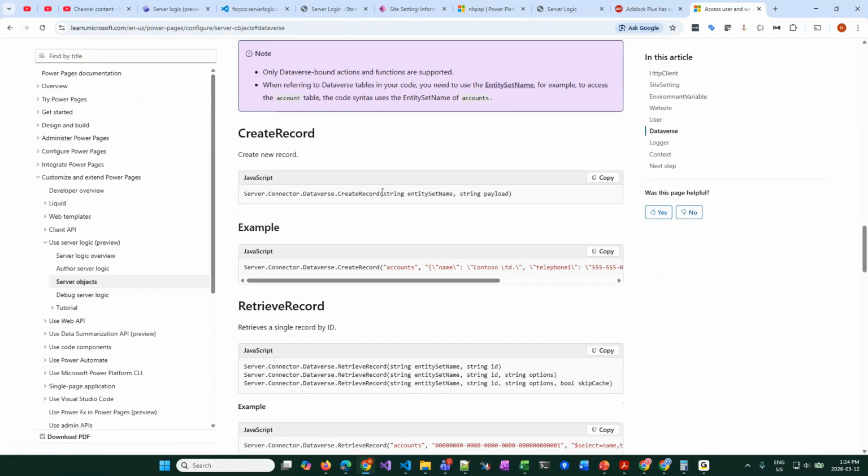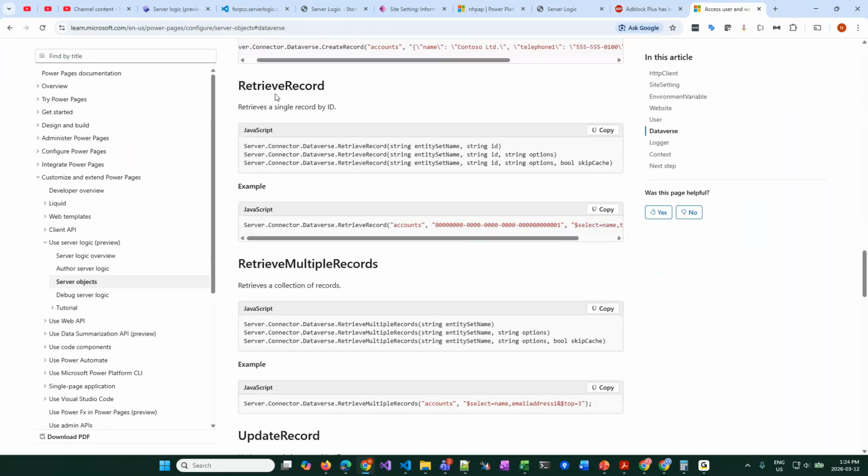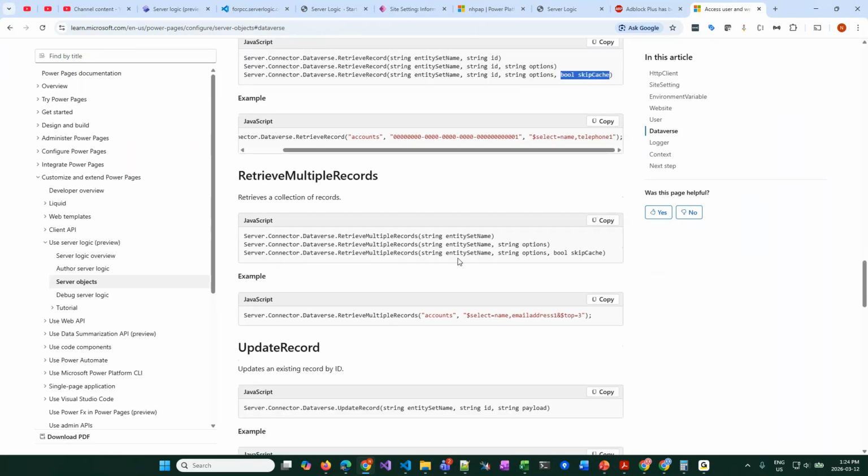can see. So you can see we have the ability to create a record where we pass in a string and we pass in a JSON object that represents the object. We have retrieve record, so you're passing in the name, ID, possibly some options, and then you can see here this is that skip cache Boolean. So if you say true to that, you're going to get that, and then similar here, you got name, options for retrieving records. You have that option to skip the cache.